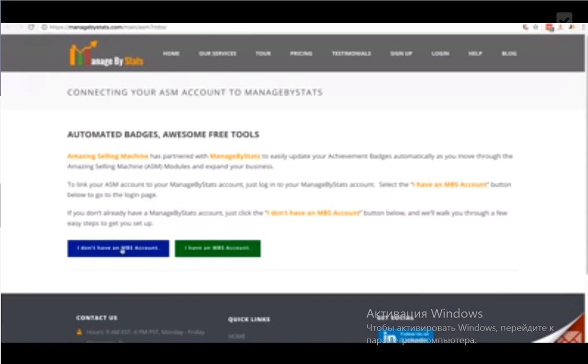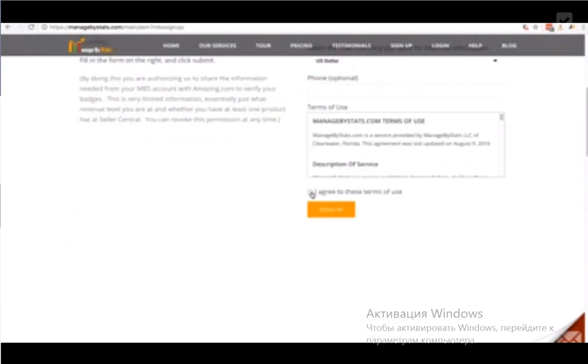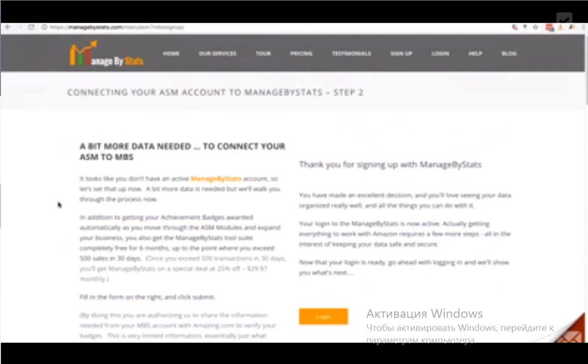So you just click on I don't have an MBS account and then fill in the information. So you want to put in your full name, your email. As you can see, I'm just making this up. Put your password in, confirm your password. Then you don't have to fill in the phone number, agree to the terms, and click on sign up. And that's confirmed you're an ASM member and you've been signed up.